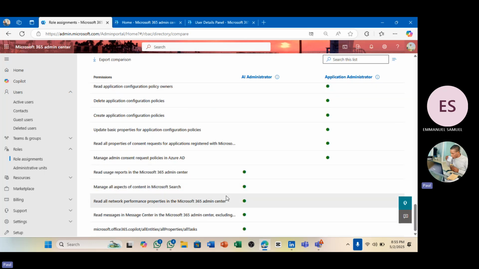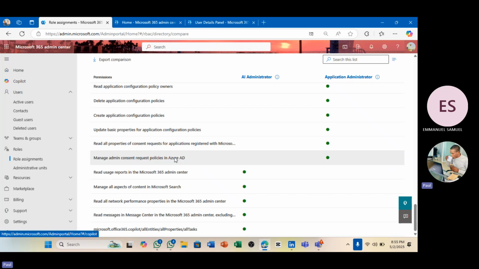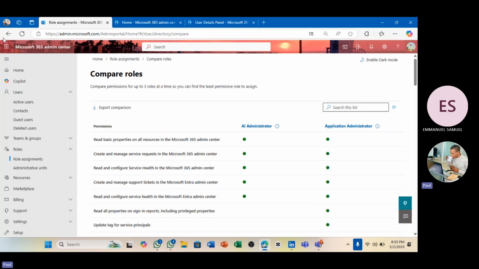But in this case, there are a few that a user with the AI administrator's role can do, and the application administrator cannot. Read usage reports in Microsoft 365 Admin Center, manage all aspects of content in Microsoft Search, and the rest of them.